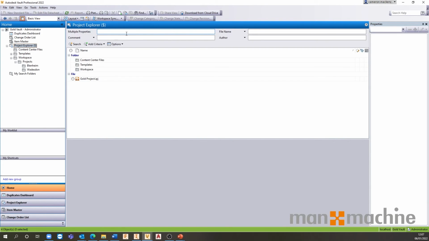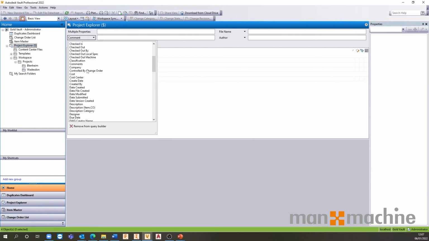You can search your files using a wide range of properties, from its name and author to its current version or date created. You can also combine multiple criteria, adding to the speed and accuracy of your search.